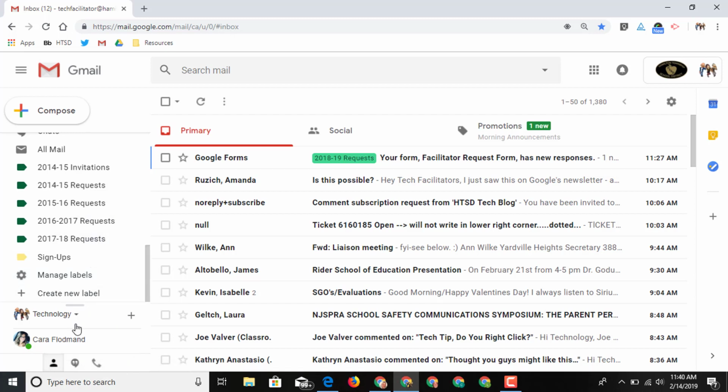Now, underneath all of my labels on the left-hand side, I also have access to Google Hangouts. Here, you'll see three icons. One is for your Google Hangout contacts. The other is to go to your Google Hangout conversations. And the third is to make a phone call. Yes, a phone call from your Gmail.